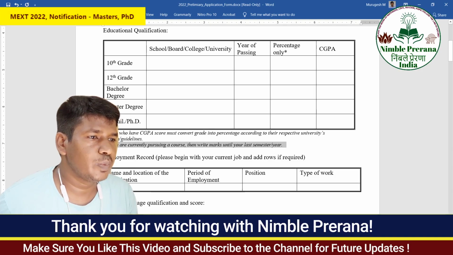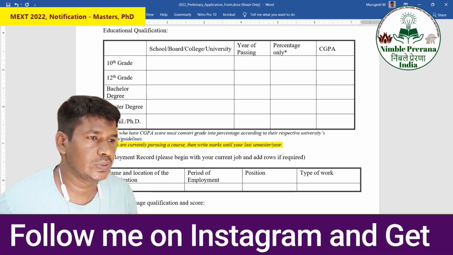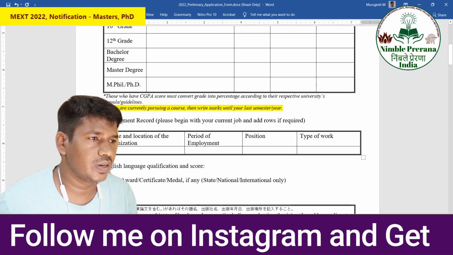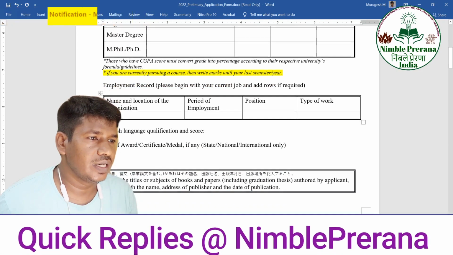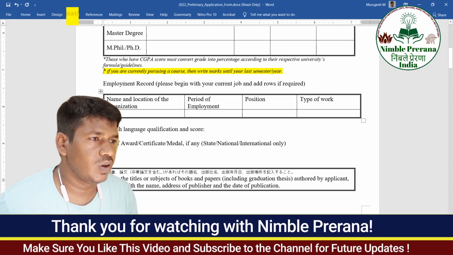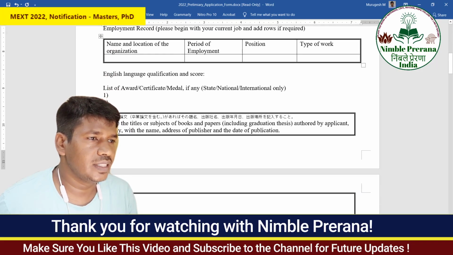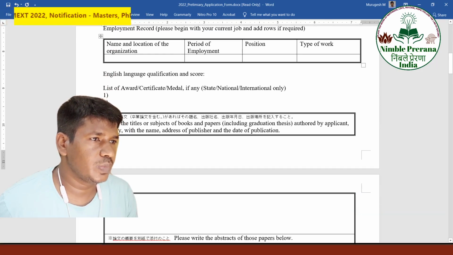This is the answer for many people who are asking what to do when they do not have the final course results. You can use this. Employment record, if you are working somewhere, you can mention in this table. English language qualification and score, list of awards and medals, state the title and subjects of books read, papers.